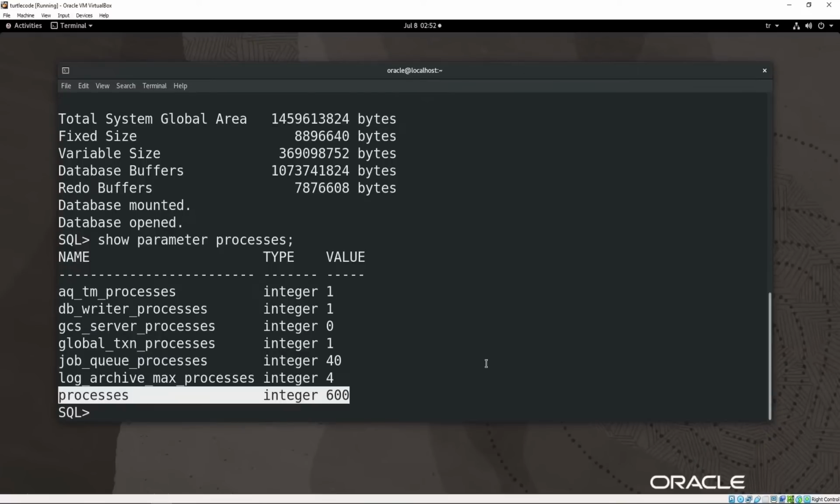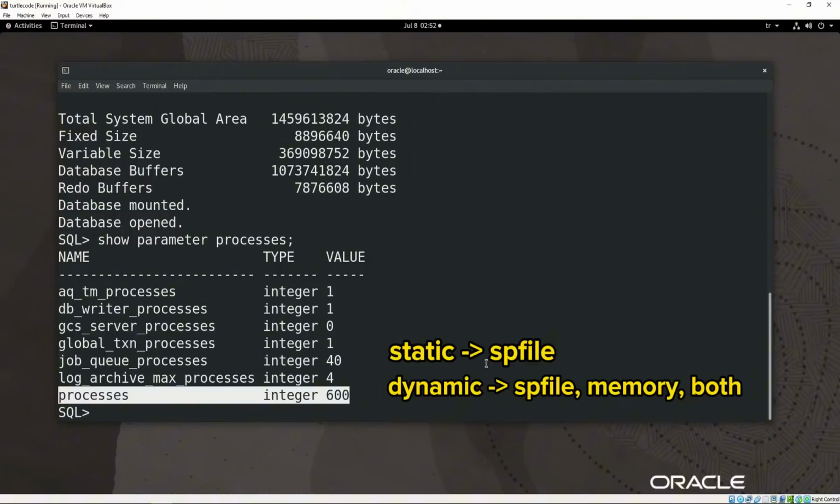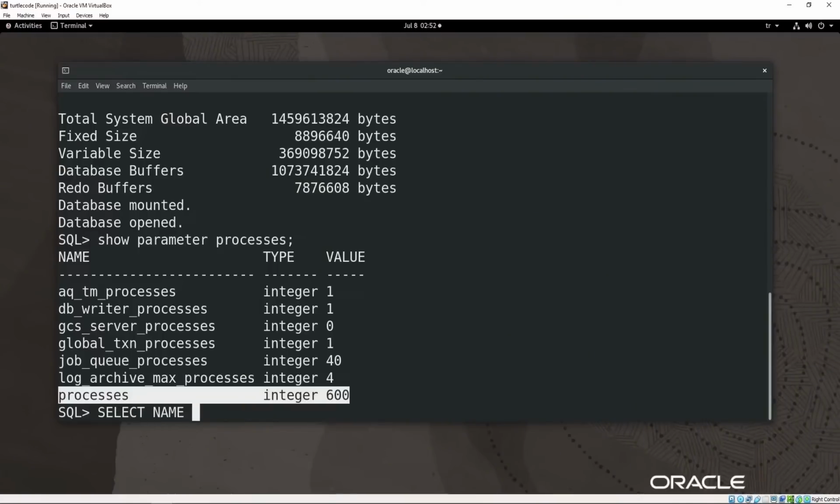The alter system command can be used with SP file, memory, or both. Static parameters can only be changed with the alter system SP file. Dynamic parameters can be changed with alter system SP file, memory, or both. So how do we know whether a parameter is static or dynamic? Using this query, we can see whether a particular parameter is static or dynamic.